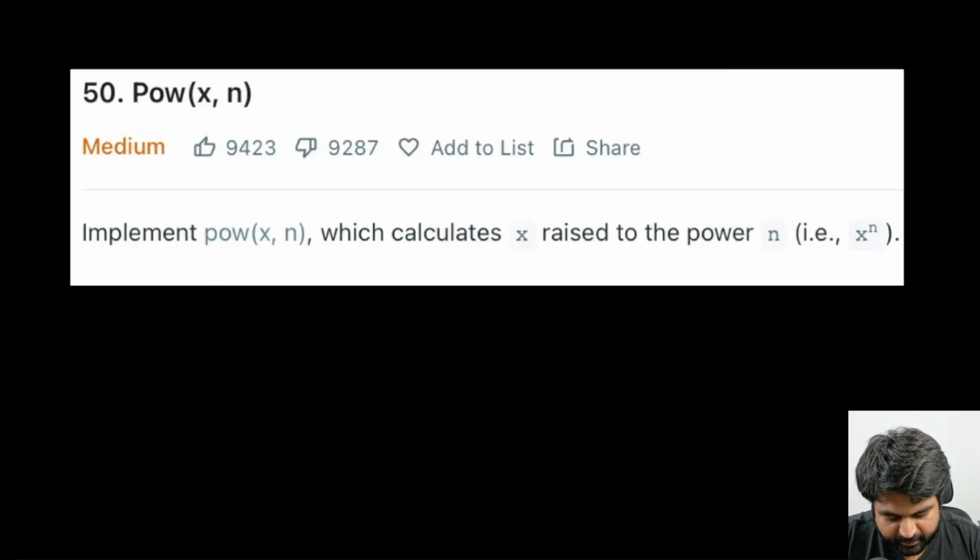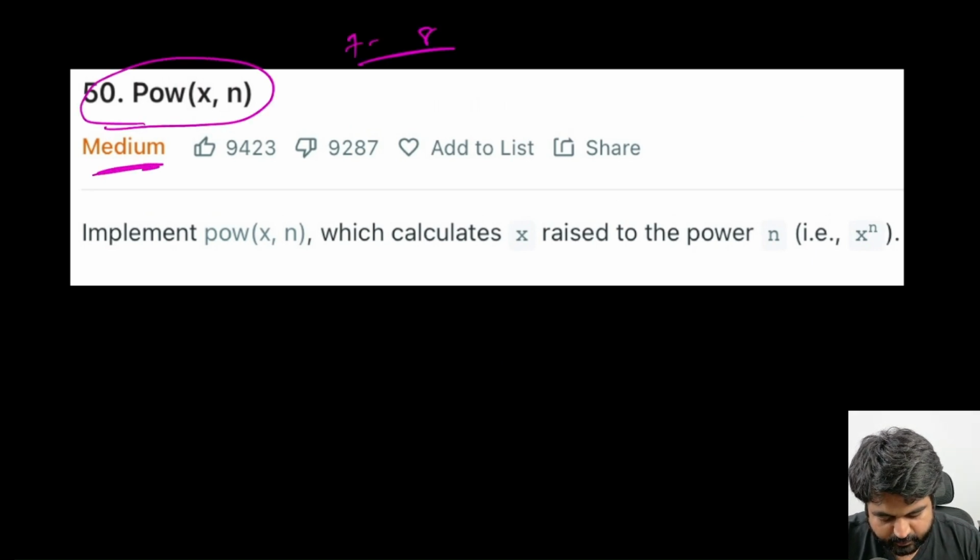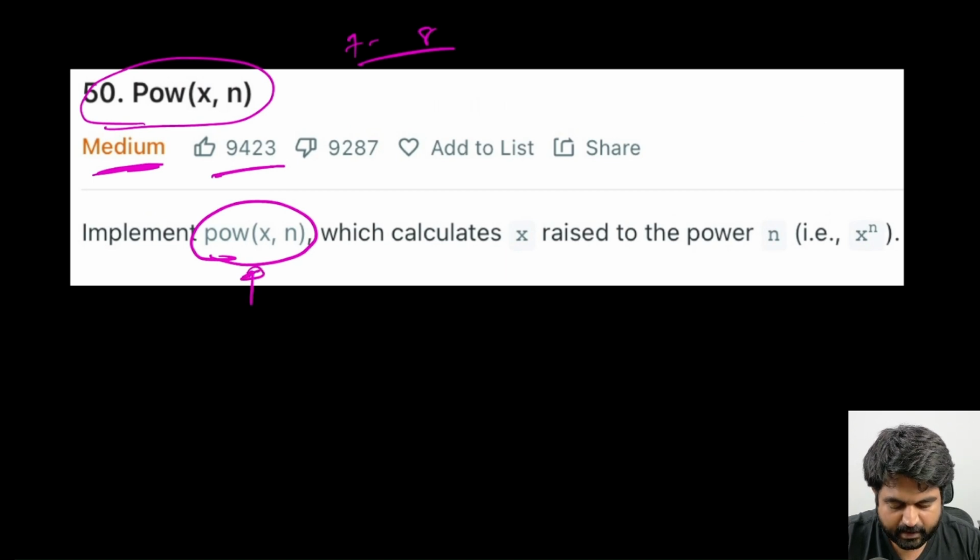So the LeetCode problem we are going to solve now is called Power of x to the power n. This one is a LeetCode medium problem and also a very well liked problem, but let's understand the problem statement. Basically we want to implement a function for x to the power of n. That's it. This is the whole solution.